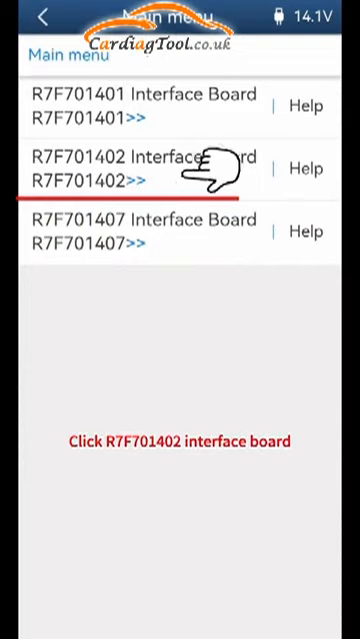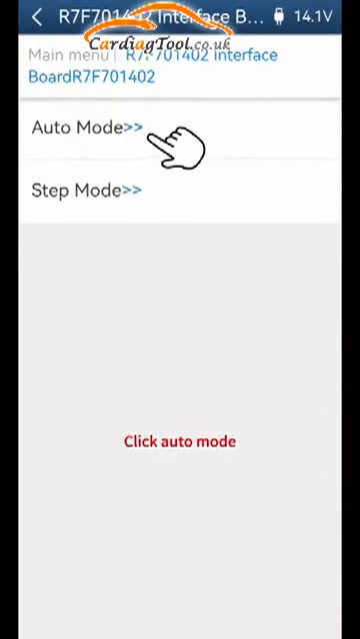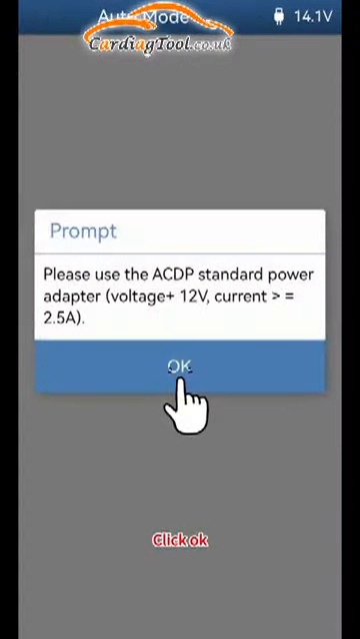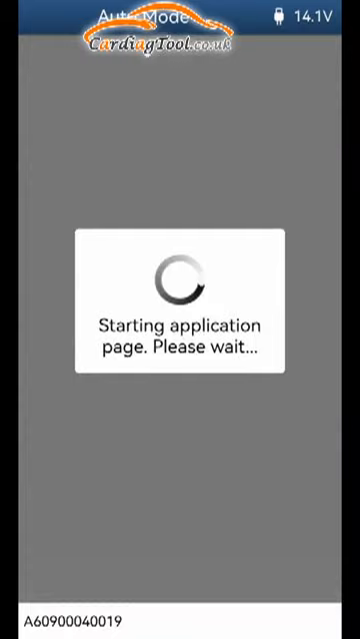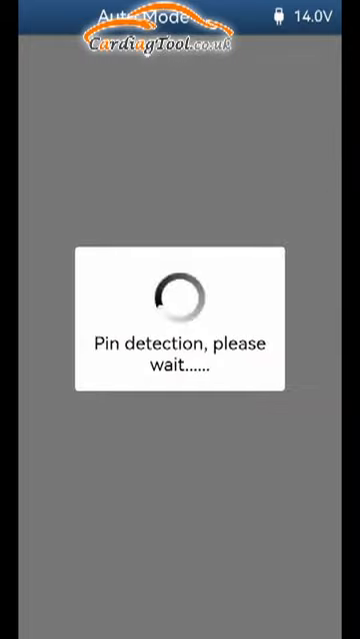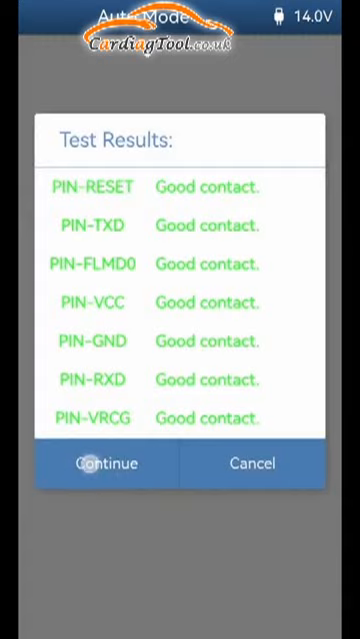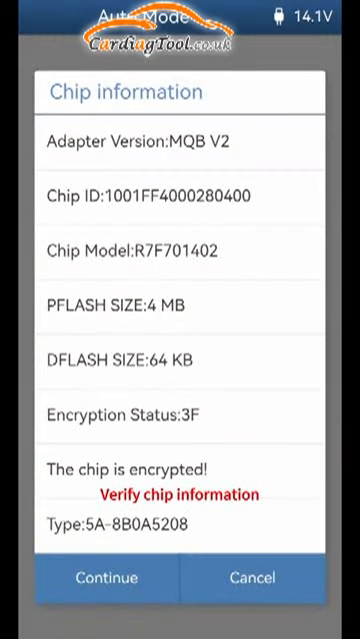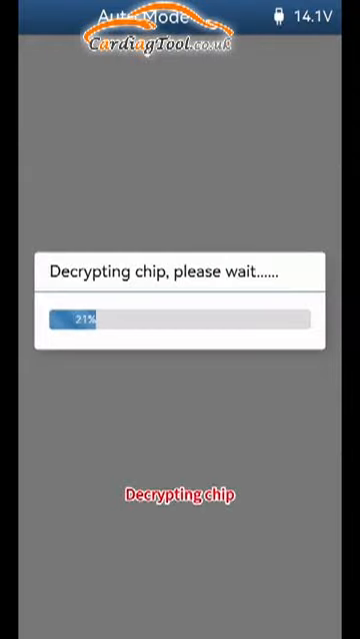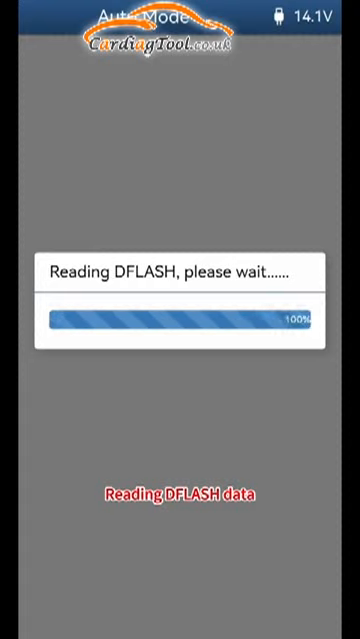Click R7F701402 interface board. Click Auto Mode. Click OK. Click OK. Click Continue. Verify chip information. Click Continue. Decrypting chip. Reading D flash data.